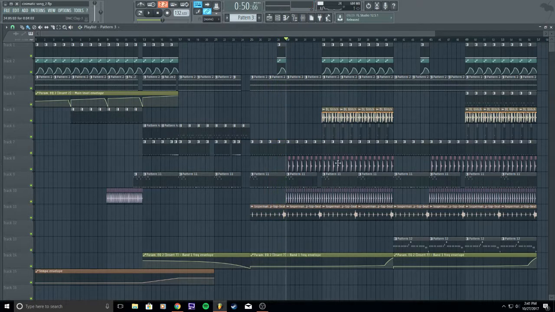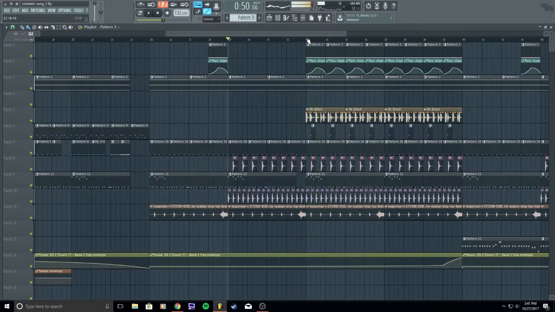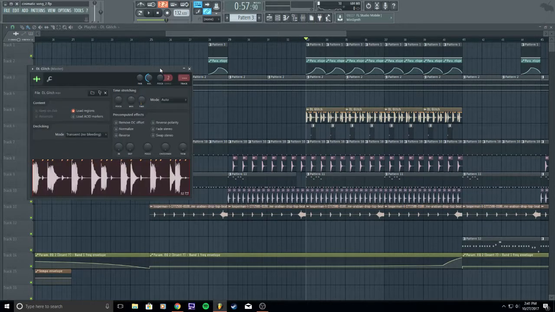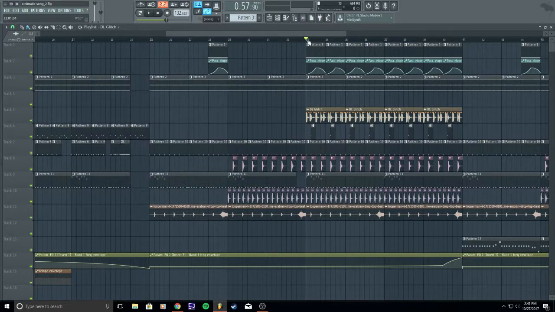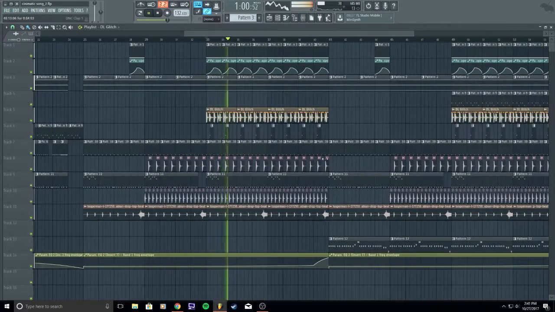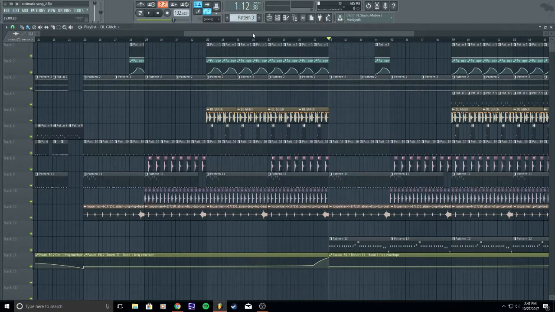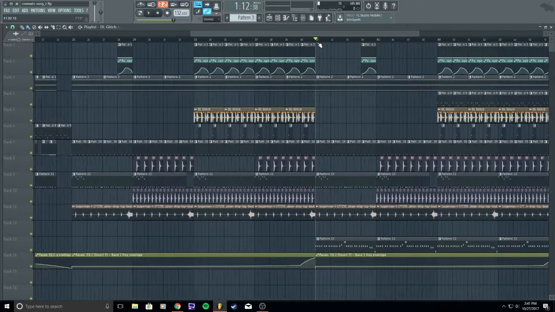We add another growl, and then it moves on to claps and shaker. Then we add a bunch of growls for this section, and we also add a little drum loop. And then it moves on to here, which we basically just copy and paste this whole thing again.